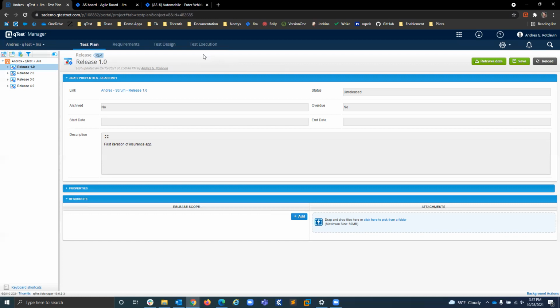Is it a one way or two ways? Are the releases pulled from Jira? If you create a new release here, is that going to be updated back in Jira as well?